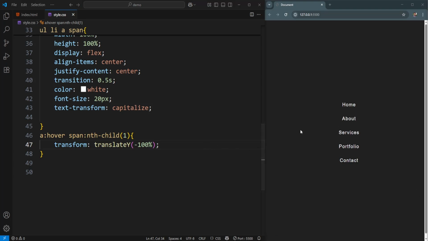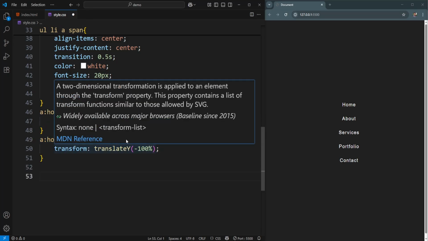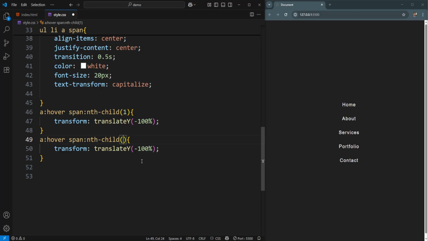And now we need to move this second span tag, which is going to take its place. For that, I'm going to duplicate this section, and this time I'm going to target nth child 2. We don't need to change too much. If I save this file and hover my cursor on this element, you can see the result. Now the second one takes the first one's place. The first one moves upward and the second one comes from the bottom. So this is the exact effect we want.